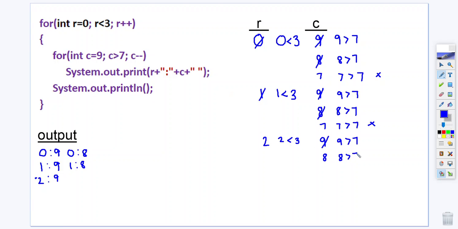Test is 8 greater than 7. The answer is yes. So I'm going to print the row, colon, the C value. C minus minus makes it 7. And then I'm going to test, is 7 greater than 7? And the answer is no. So this loop fails. So now I do print line, which puts me here. And now this group of code is finished. So now I finally do R++ and make it 3. And let's test, is 3 less than 3? And the answer is no. So we are officially done with this nested loop, and that is our output.